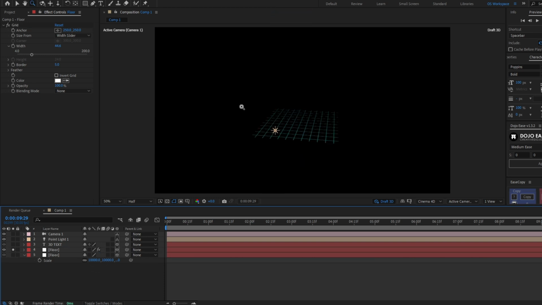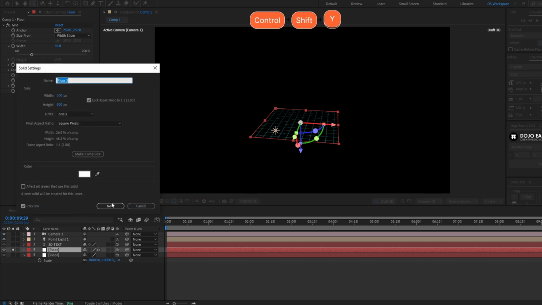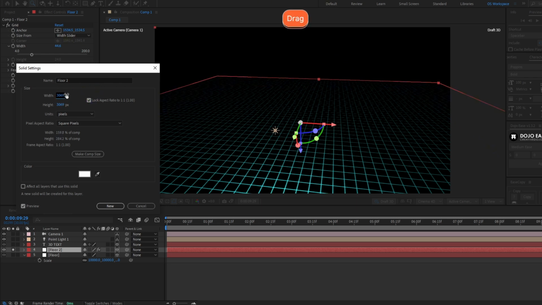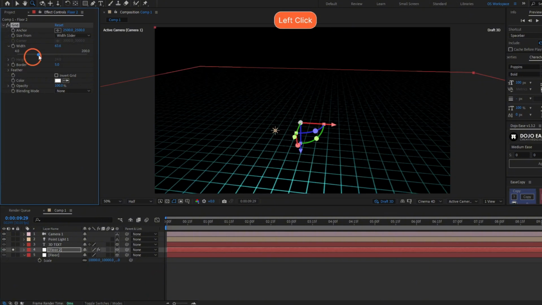And to make it bigger without losing resolution, we have to change the resolution of our solid layer. So press Ctrl Shift Y, lock the aspect ratio and bring it up. Make sure it is a 1:1. It means it's the same pixel in both sides. So let's bring this up like 5000. There we go. And now increase the width.